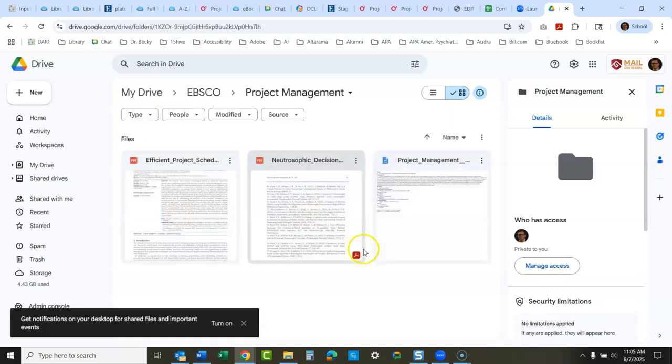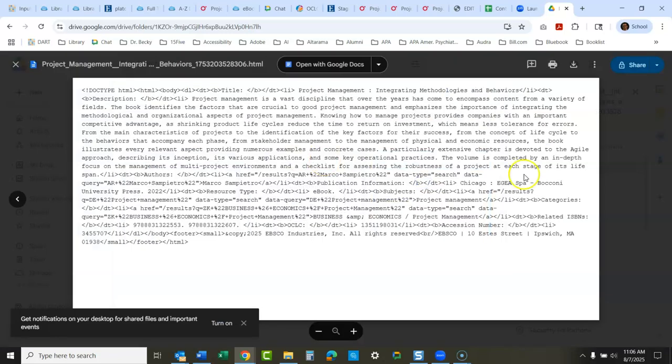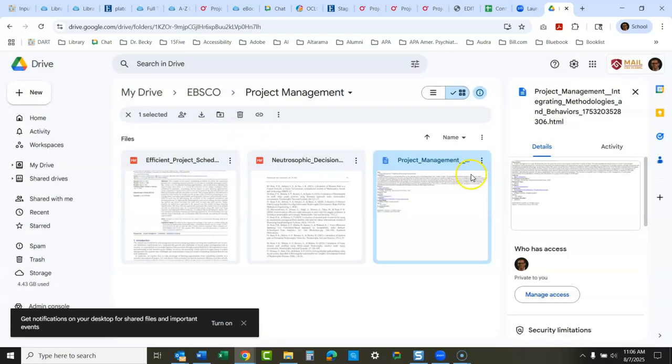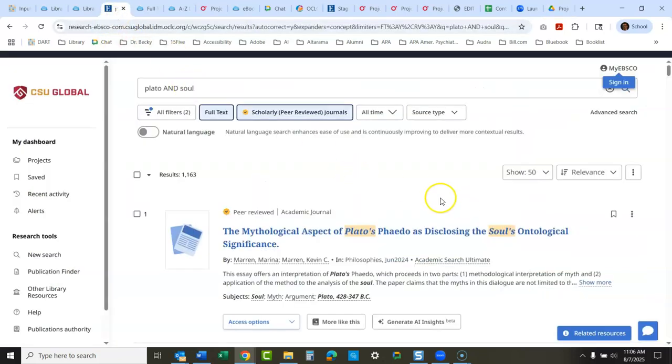I tried to download a book the other day using this system, and it's just too big. It just downloads some code. It's basically saying I can't do that. So books won't work, but articles will work just fine. So if you're looking for articles, this is a really easy way to save things into your Google Drive, and then you can very easily get into them.